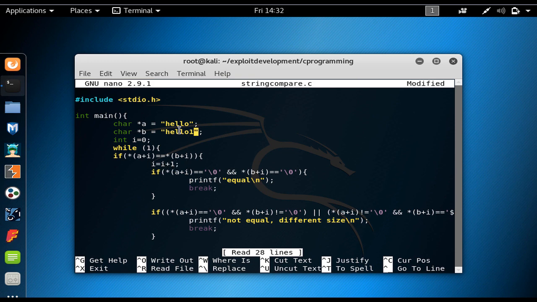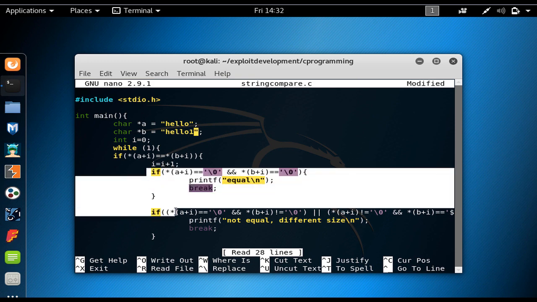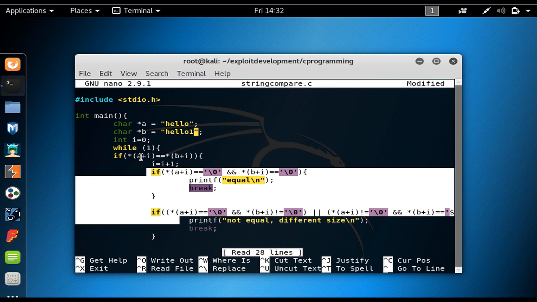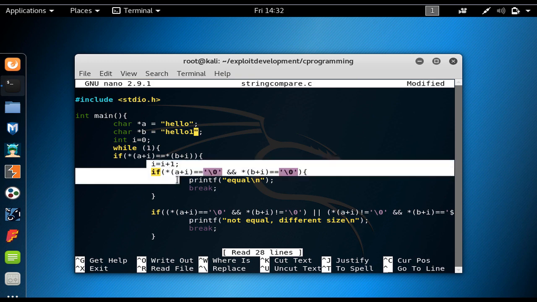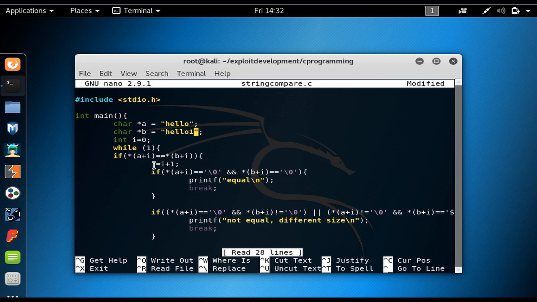So i is equal to 1, none of the conditions in here would return true, the while loop would be repeated. Now we have a plus 1. Is it equal to b plus 1, the character at the index 1? Well, yes, we have two e's, and this would be repeated until we reach i is equal to 4. Well, a plus 4, is it equal to b plus 4? If you look, the content is still o, therefore we enter the if statement in here. i would be incremented, and i would be equal to 5.